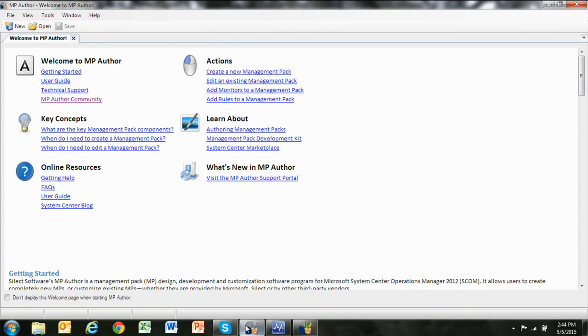And here we've got our MP Author screen ready to go. Again, MP Author is a free download, mpauthor.com is where you can get the bits. We do have a requirement that you have the Ops Manager console installed on the same system that you're running MP Author, because it delivers some libraries that we require. But other than that, there's no database requirement. In fact, there's no connection required from your system running MP Author to your Ops Manager server.